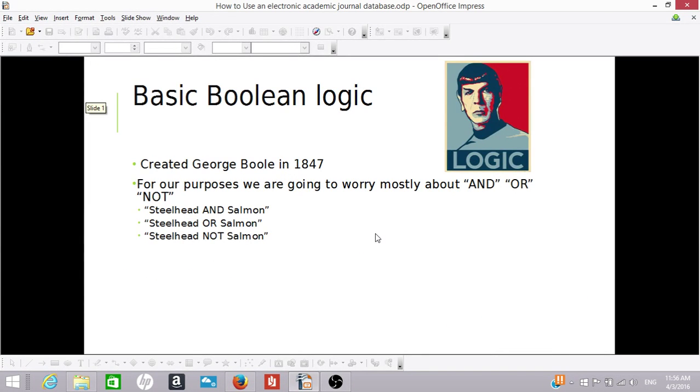And in order to do the advanced search, it's good to know something about basic Boolean logic. Boolean logic was created by George Boole, who published some materials in a book in 1847. And it can get pretty complicated, but for our purposes, we're only going to worry about a small part. We're going to worry about AND, OR, and NOT, and what those can do. So what do they do?